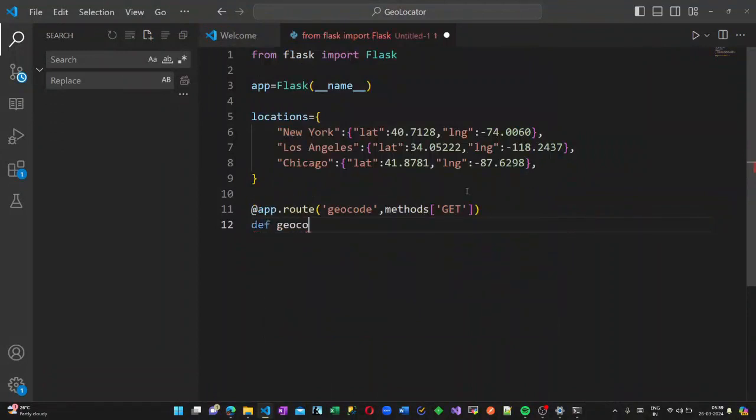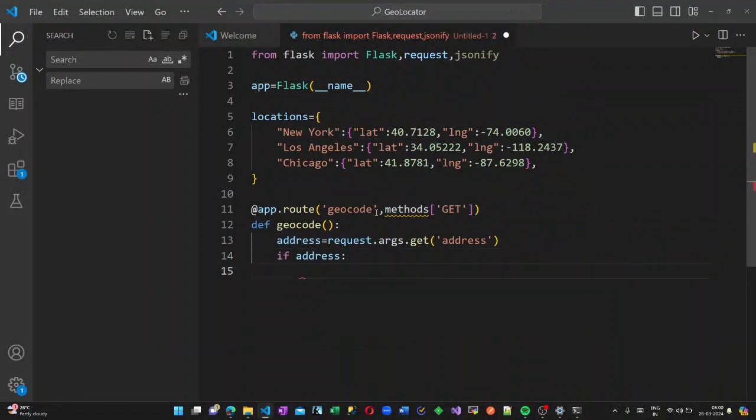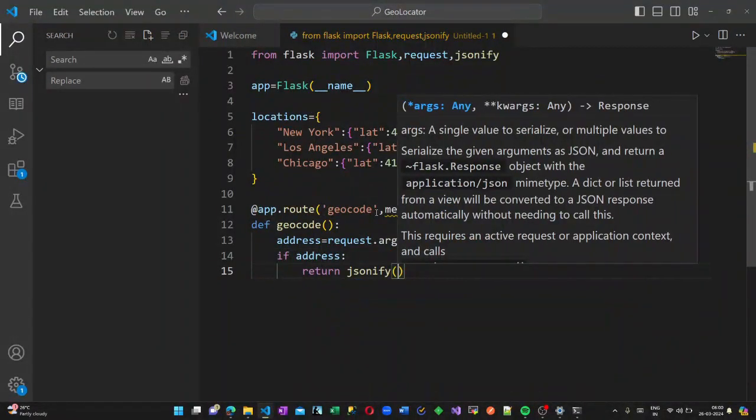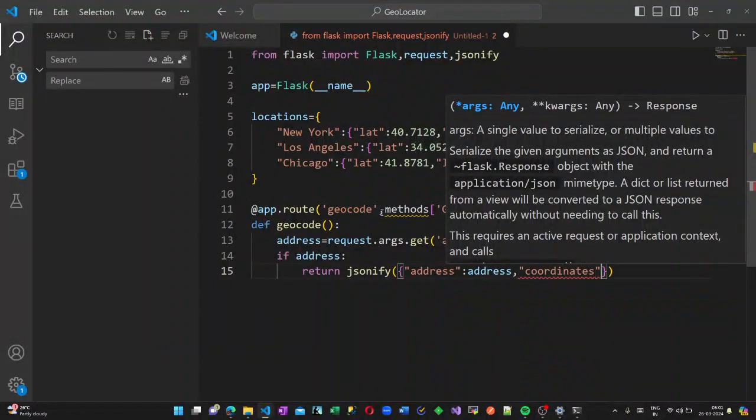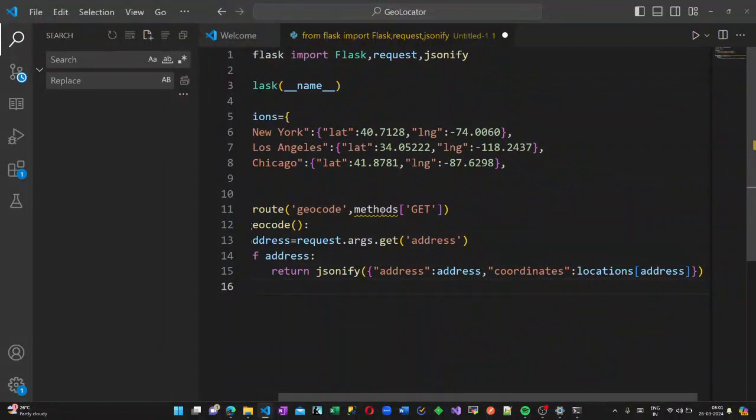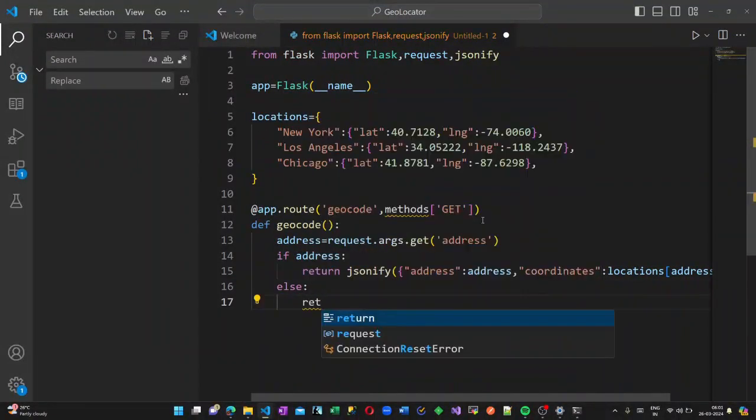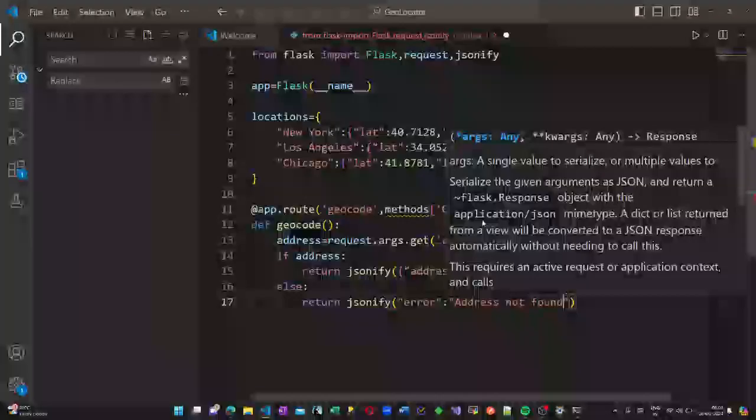So we define an endpoint /geocode using the app route decorator. This endpoint handles the GET requests for the geocoding. It retrieves the address parameter from the query string using request.args.get address. If the address exists in the locations dictionary, it returns the address and the corresponding coordinates as JSON. If the address is not found or the address parameter is missing, it returns an appropriate error response with the corresponding HTTP status code. So the status code will be 400 if it is a bad request or if the address parameter is missing, and if the address is not found, it will be 404.